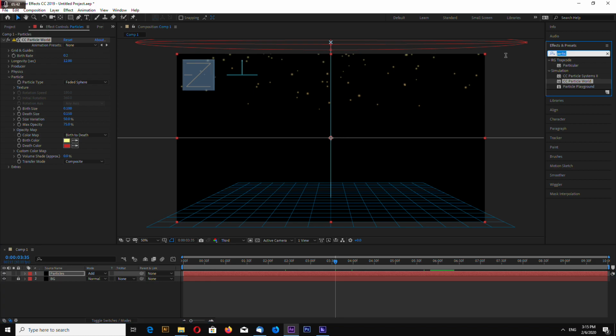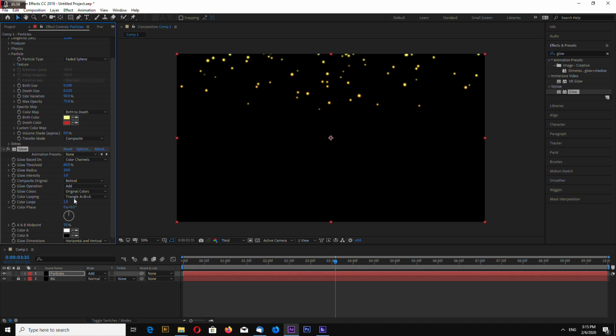Now let's go to Effects and Presets and search for glow. Drag your glow onto the particles layer. Glow threshold. Let's play a little bit with the settings. Okay, looks good.